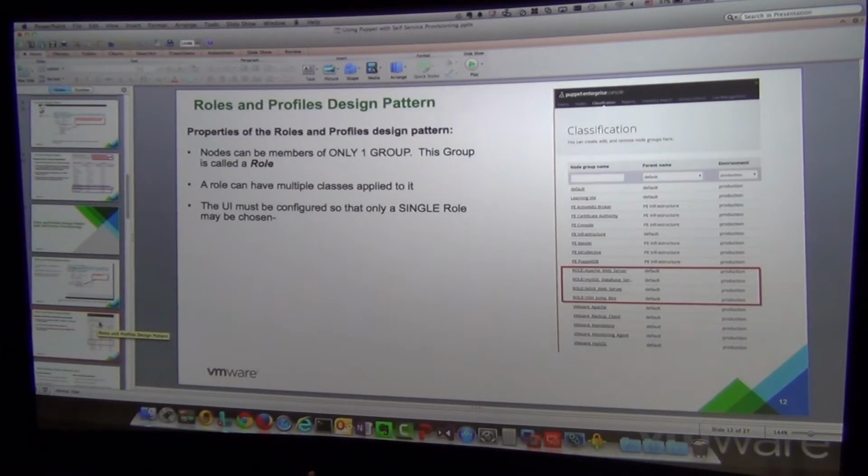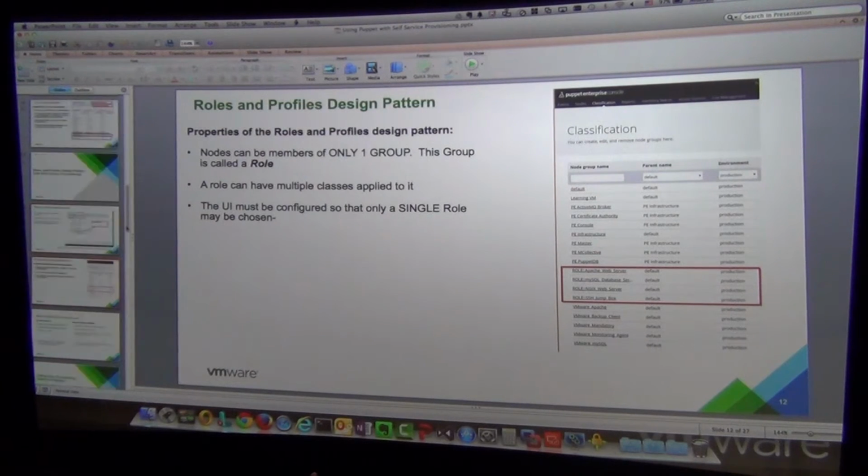So roles and profiles design pattern here, we're looking at the node classification in the Puppet Enterprise console. Nodes can be a member of only one group, and that group is called a role. So we've denoted that over here on the left where it says role:: You can see Apache web server, MySQL database server. You see your SSH jump box, which is a sample role I made here. The UI has to be configured, so again, this is repeating myself, so that only a single role would be chosen.